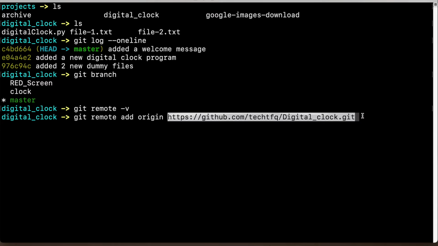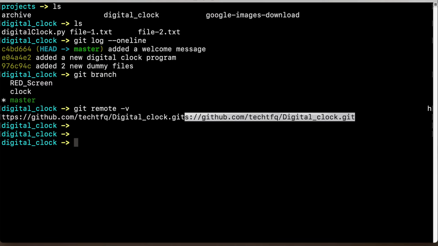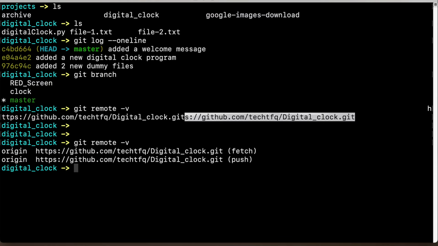So I'll click enter, and the remote has been added. Let me check if it is added. I do git remote -v, and you can see the remote has been added now. The next step is to push our local repository into the GitHub repository. I can do that by using the git push command. I can just say git push -u origin master.